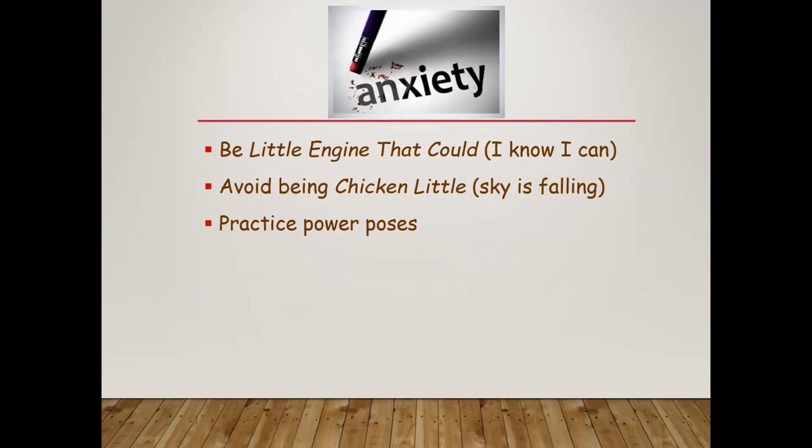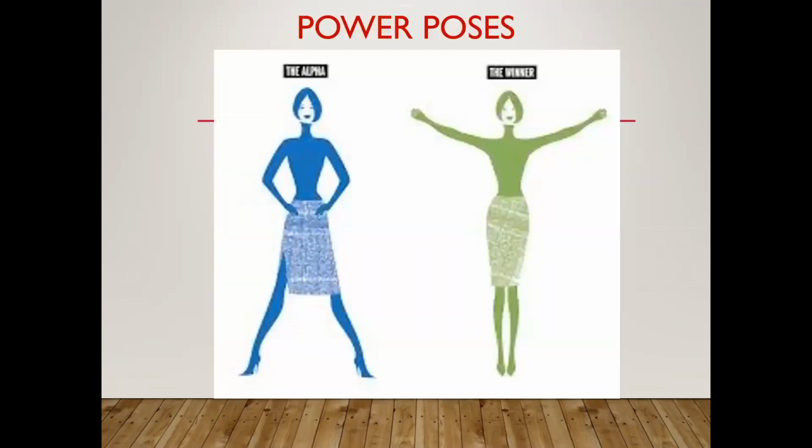Power poses are a good thing to do before you have to do a presentation. There's basically two poses. One is called the Alpha and the other is called the Winner. The Alpha looks like a Wonder Woman pose, and the Winner looks like a score or a touchdown kind of pose. You can practice those poses before you're going to speak.